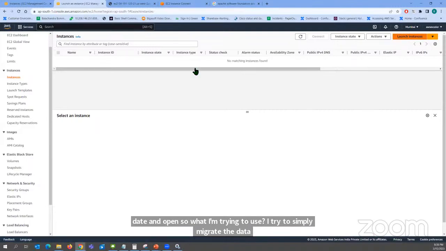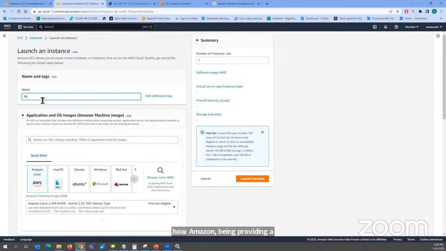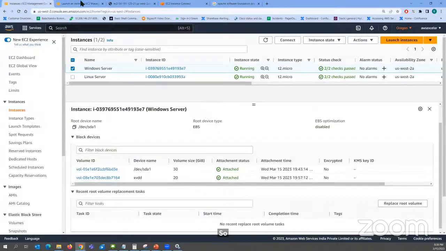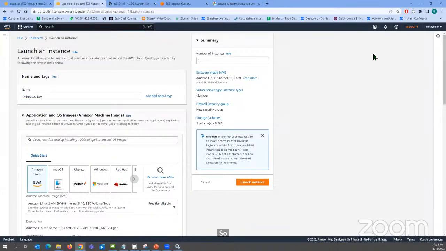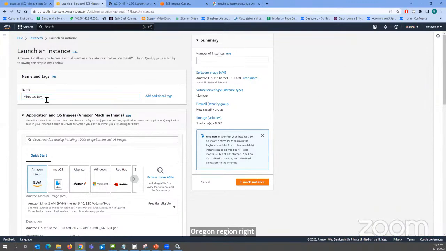For example, I'm clicking on launch instance. Earlier, I configured all the instances in the Oregon region, right? Now I've moved to the Mumbai region because I want to deploy infrastructure in my Mumbai region. I'm naming it migrated data server.